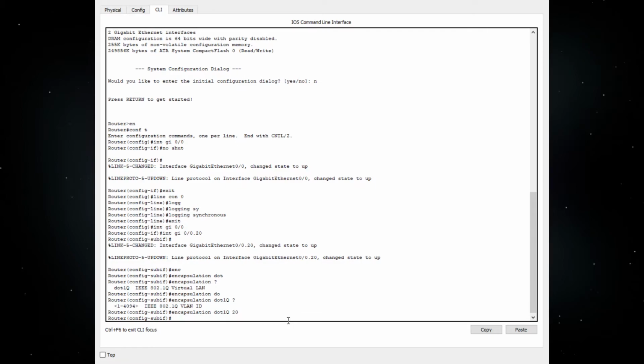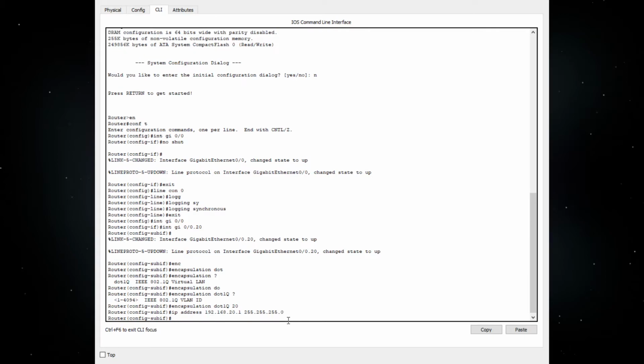Now that we've configured our encapsulation, we have to give this port an IP address. So this is the default gateway that our PC configured, right? 192.168.20.1. Then we have to put a subnet mask. Same thing as the other one, 255.255.255.0. So now we've created this IP address.